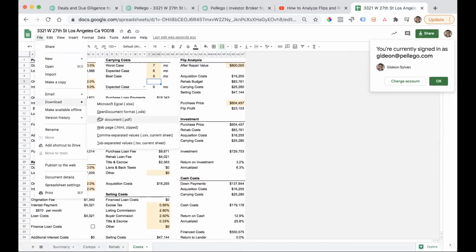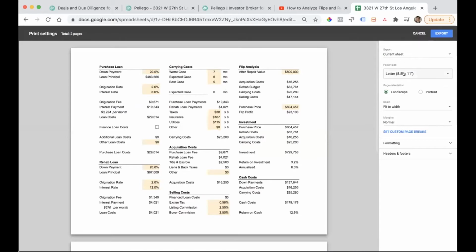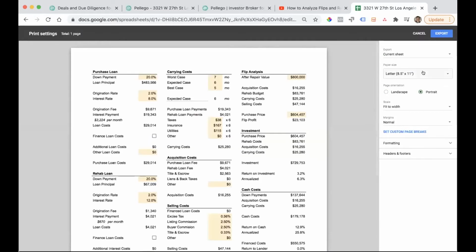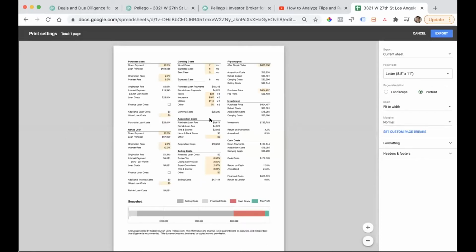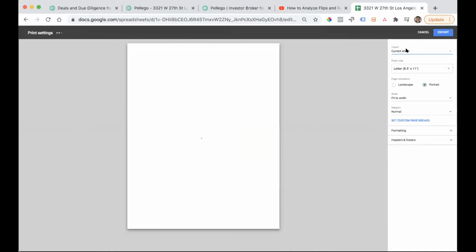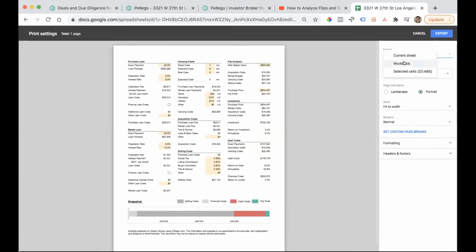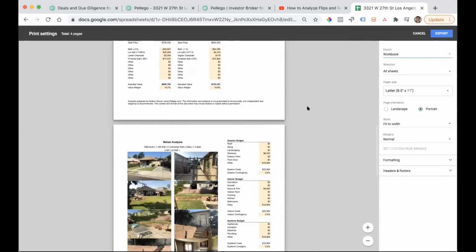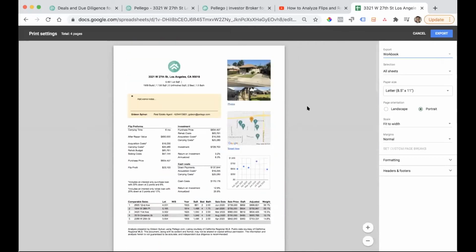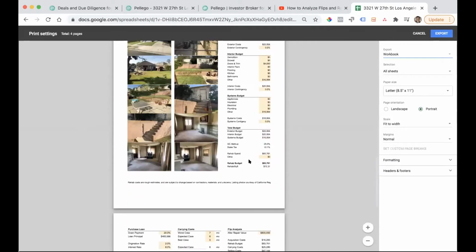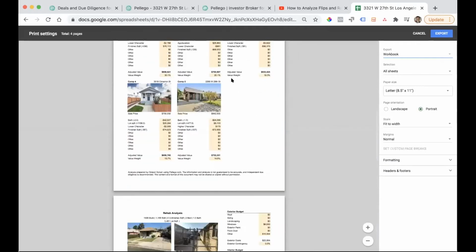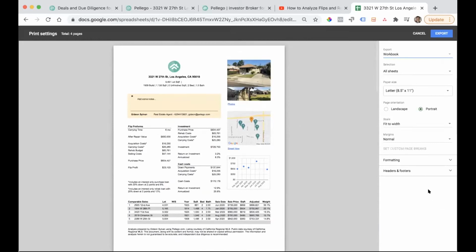And then the coolest part, I think, is that if we switch from landscape to portrait when we print it, I zoom out, you'll see it fits like a regular printout page. So we can go to the workbook. And now we've got a full printout that we can send somebody. So if we want to just send somebody the comps or send somebody our scope of work or the numbers, we can also print off just one of those.